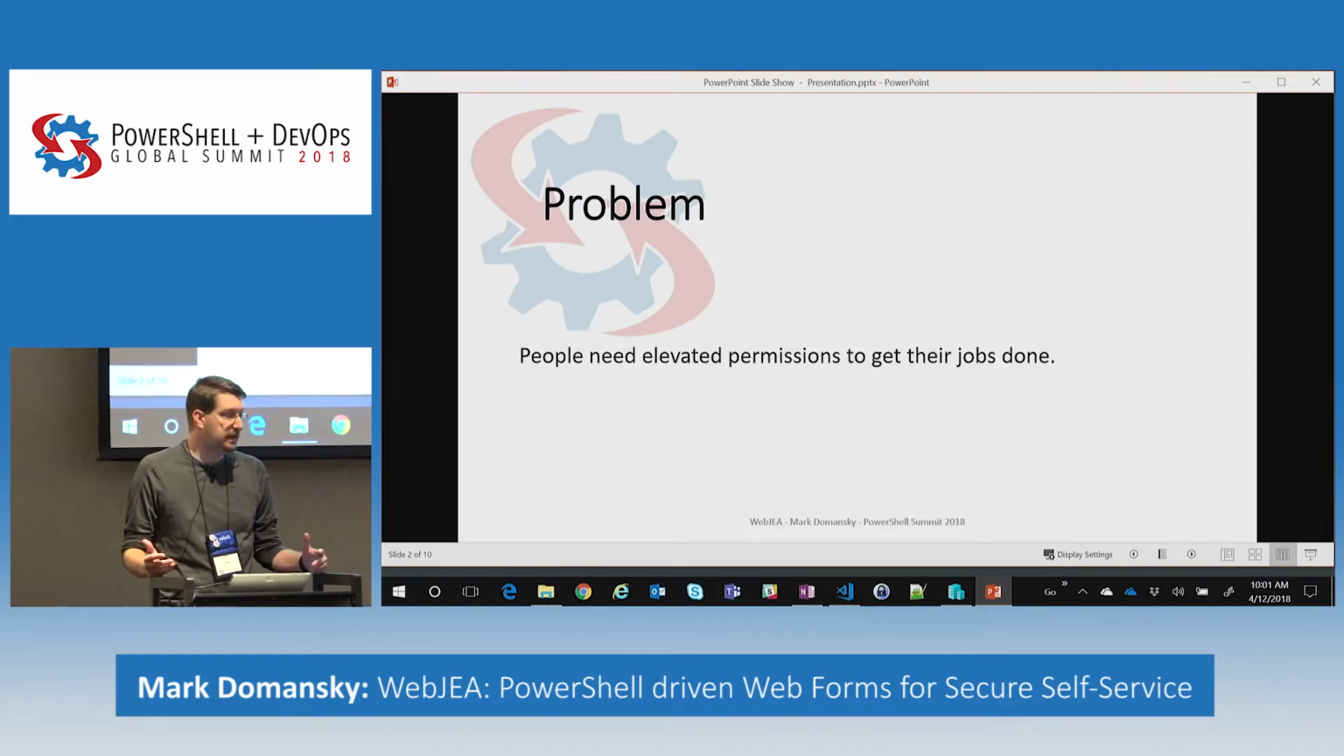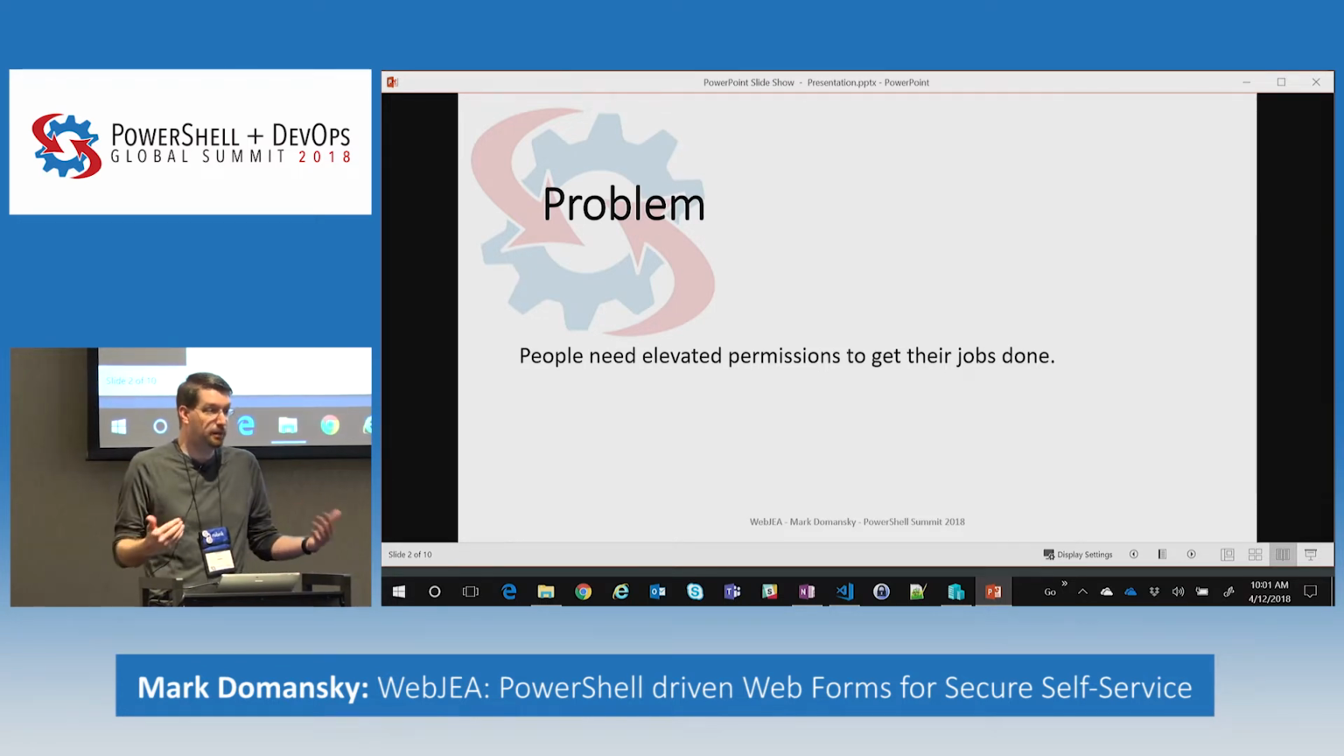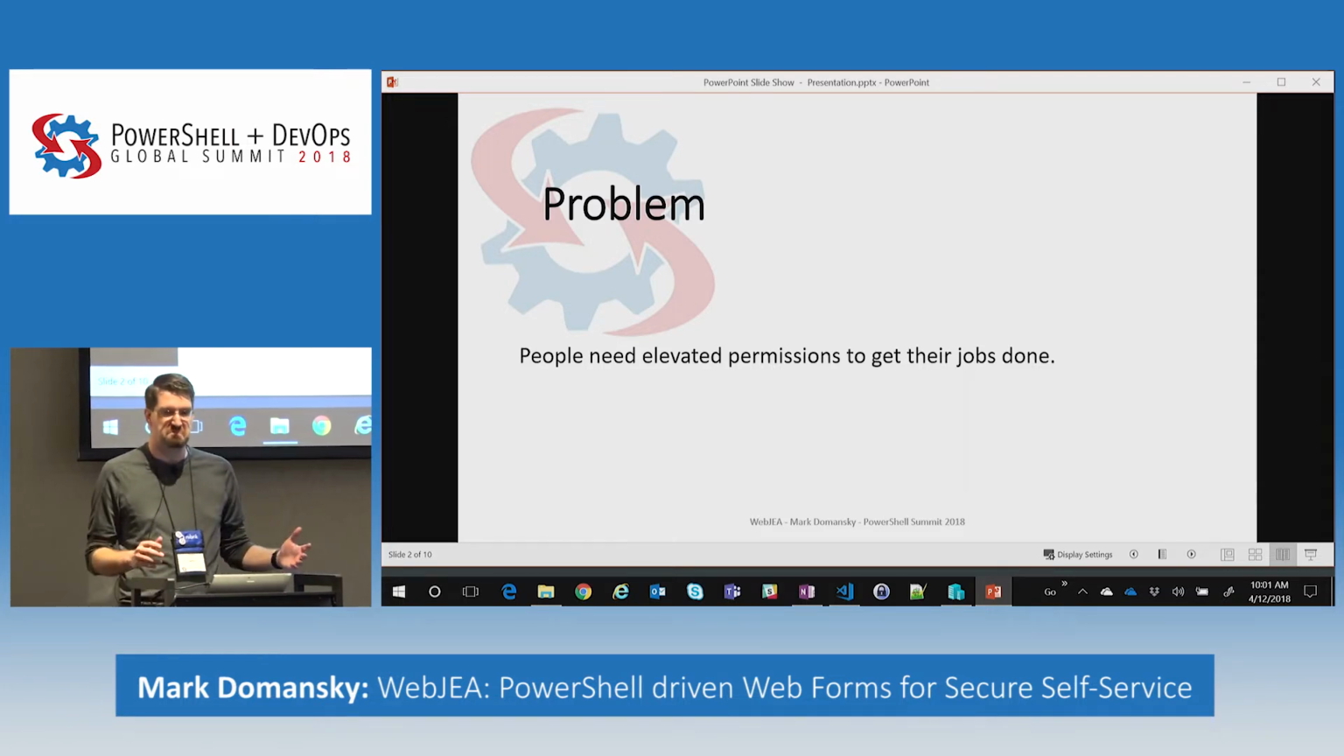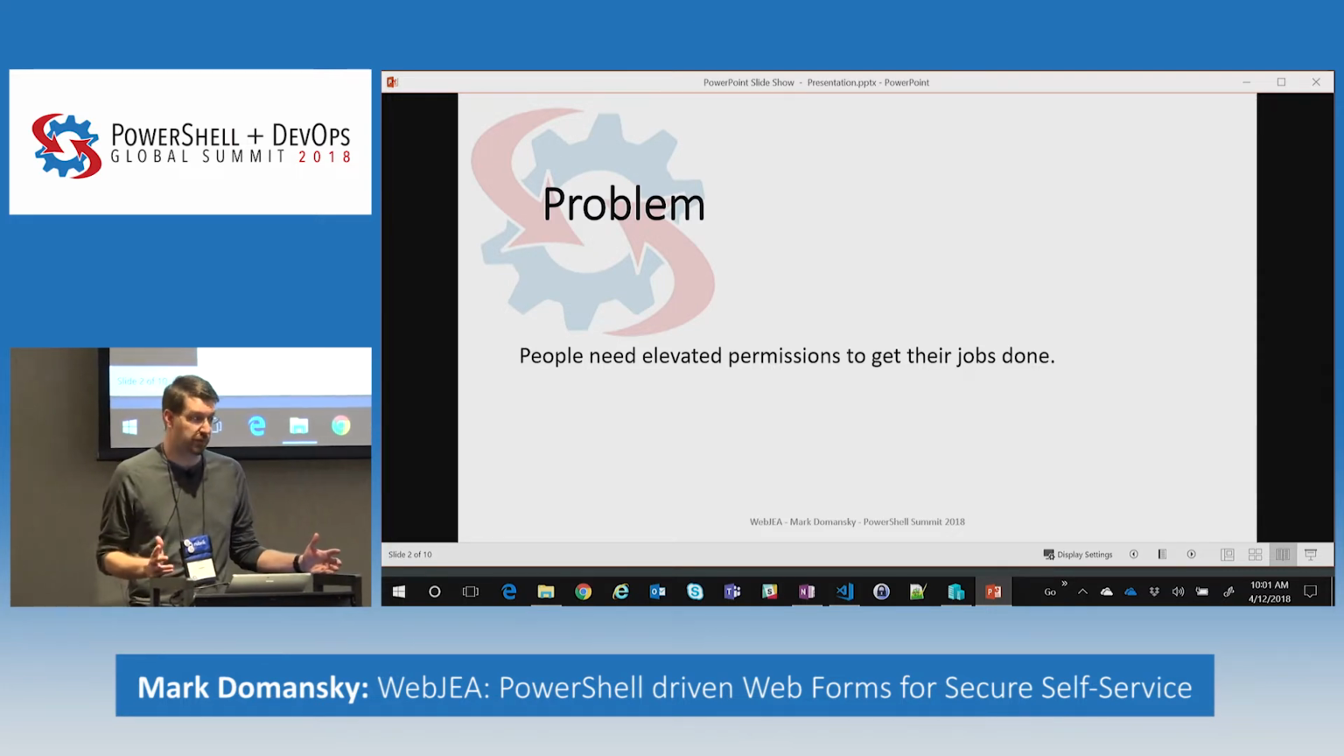Your alternative is you don't give them those permissions, and they end up coming to you to do their job. Neither of those are perfect for their own reasons.